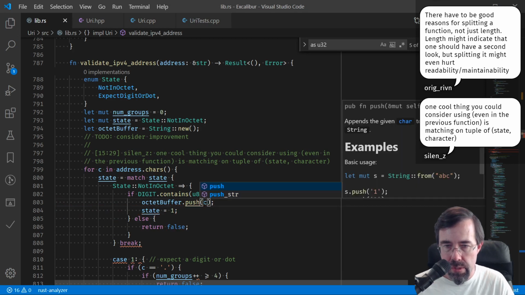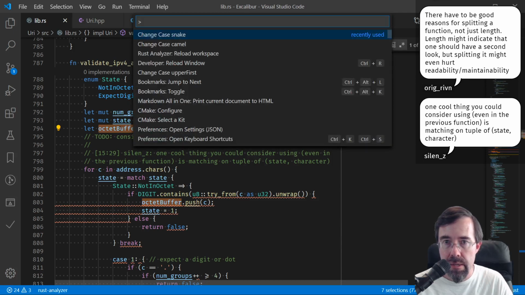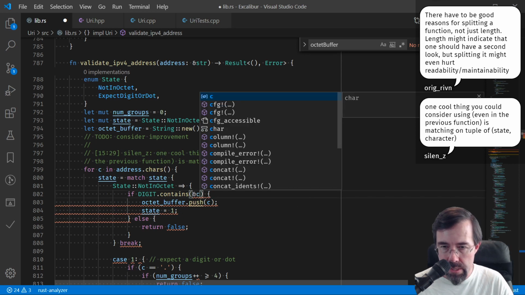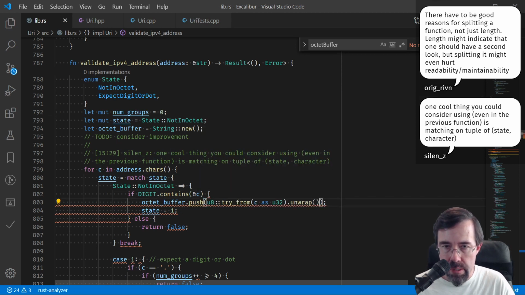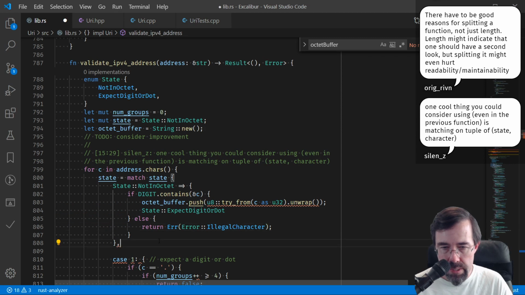So this is push, right? An octet buffer ought to be just octet_buffer. All right. Oh, I put this in the wrong place. That's c, and then this is push that. And then state should be state expecting digit or dot. And then, yeah, the way I'm doing this is that, right? And then instead of return false, it's return error illegal character. We don't need breaks, it's commas.